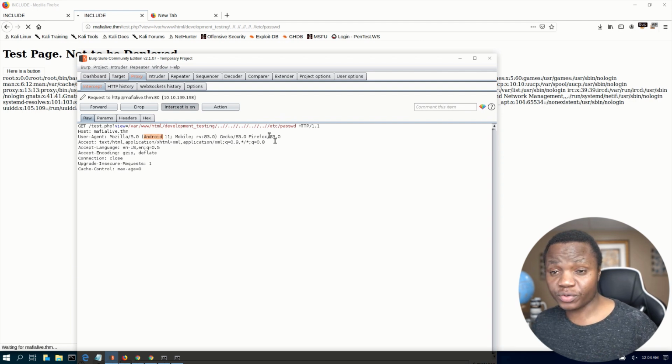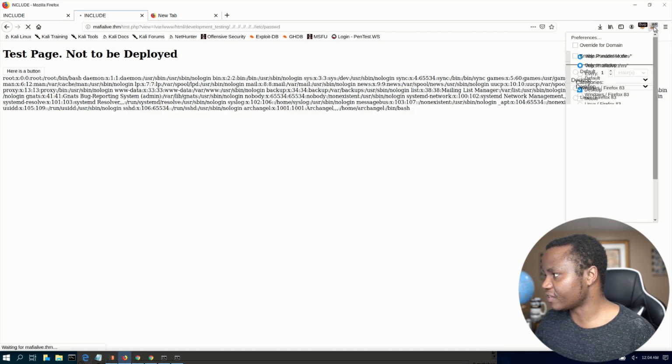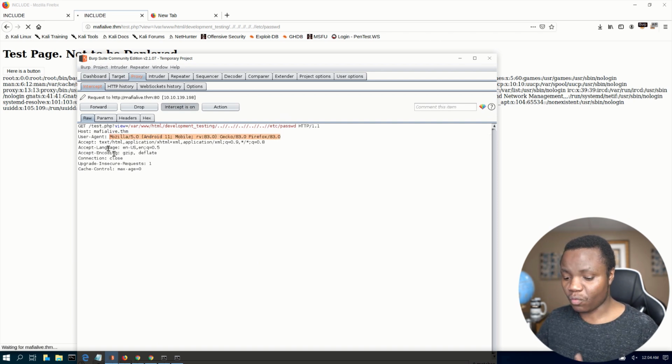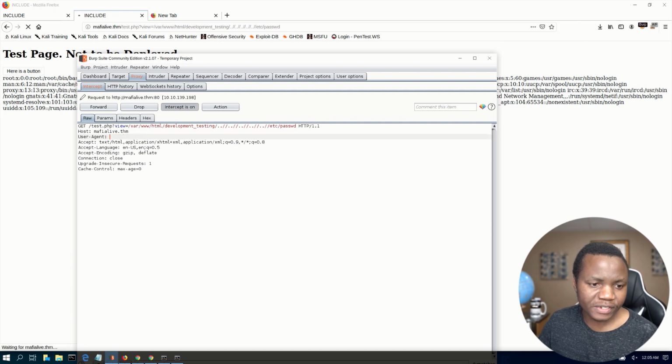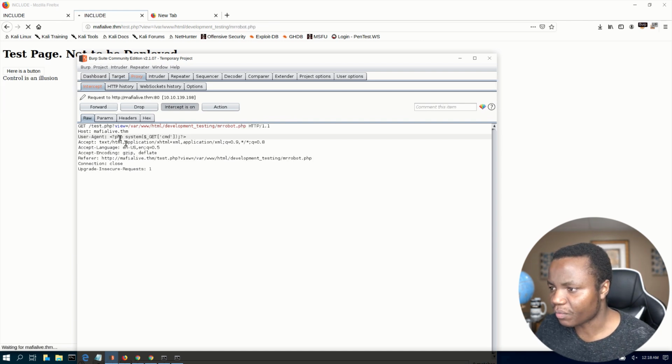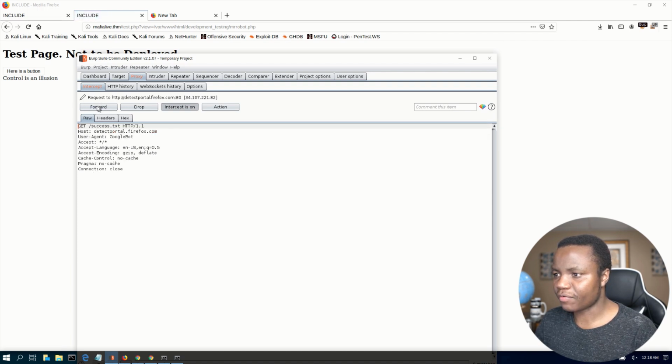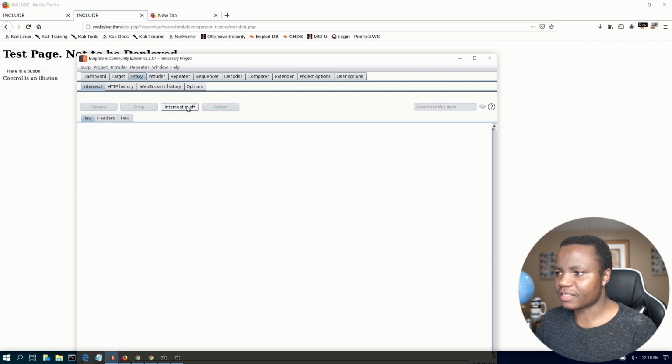Since this is taking input from my browser, when the user agent changes here, I can also change this user agent to be whatever I want. So let me remove that, and I'll just put a simple user agent. We're saying we want the ability to execute commands in the browser. So we injected this one here. Let's forward that and forward it again, and let's turn interception off.